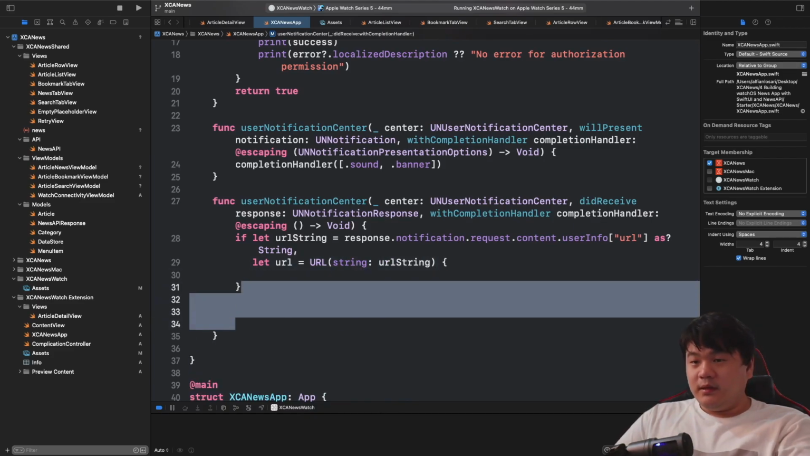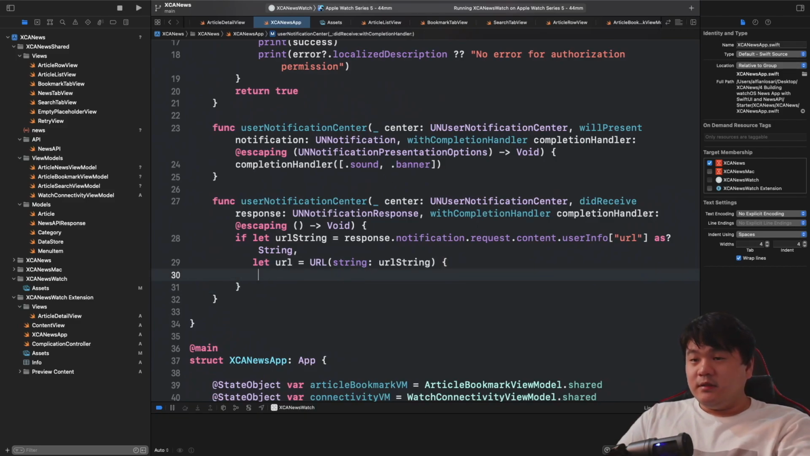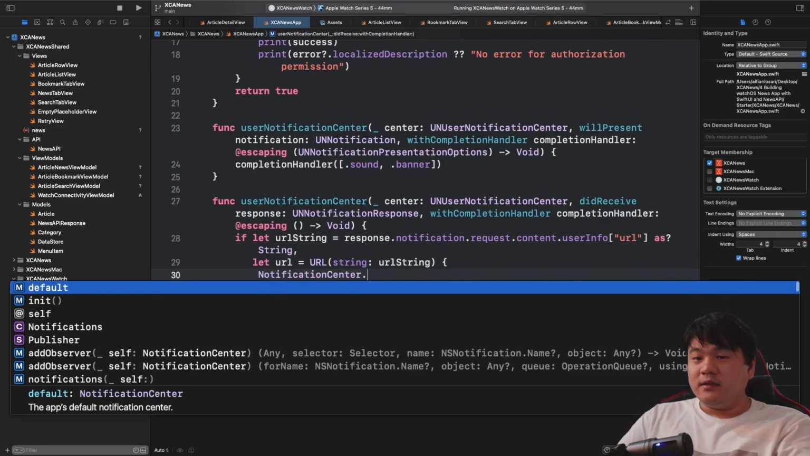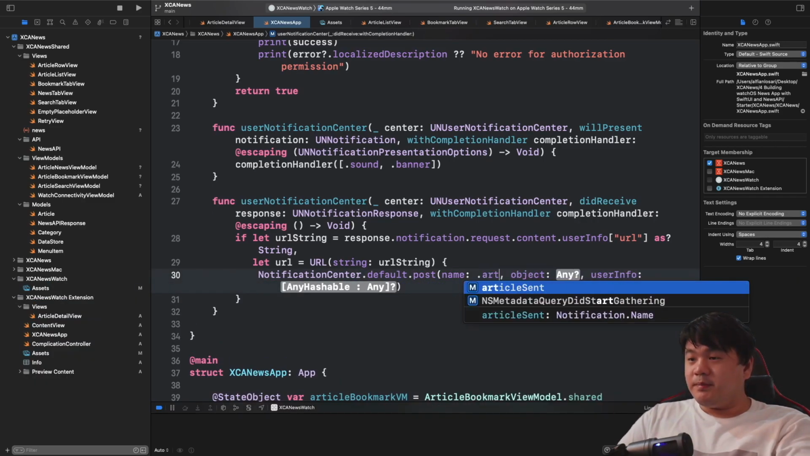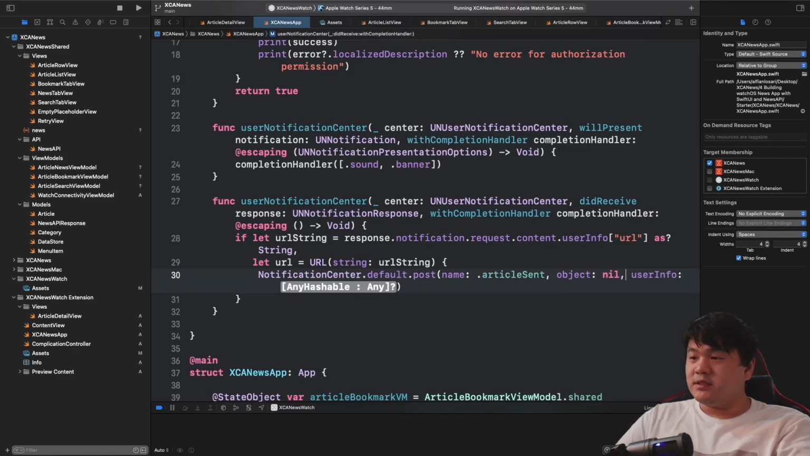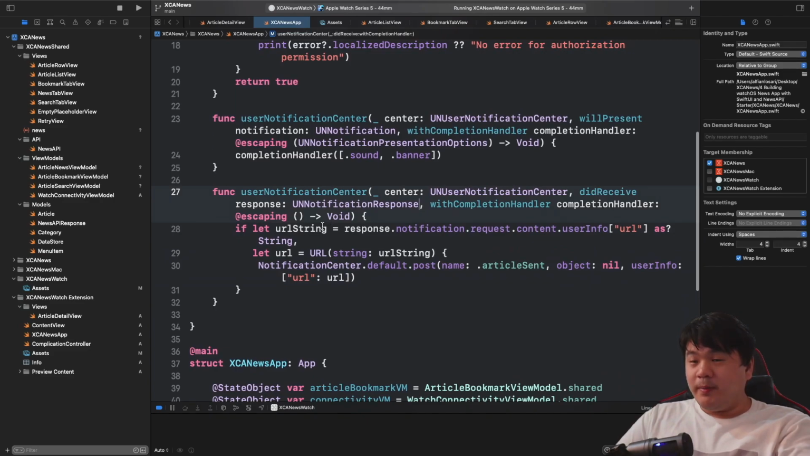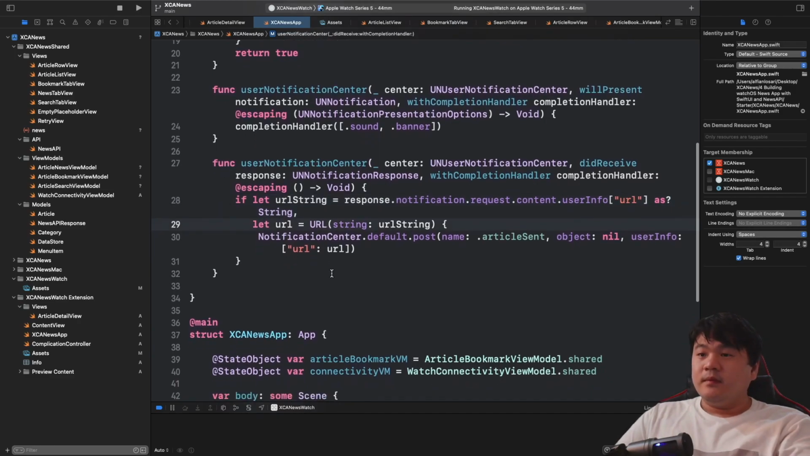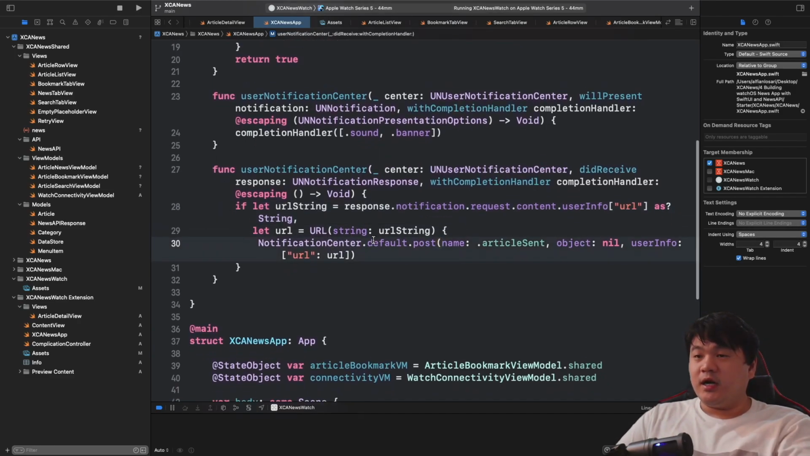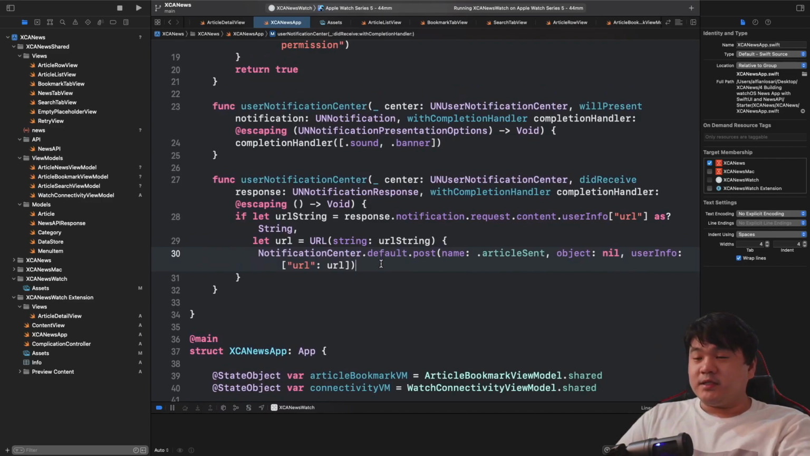Okay, in case both are successful, we just need to invoke NotificationCenter.default.post this one. For the name, let's pass articleSent. For the object, let's pass nil. For the user info, we can pass this dictionary containing the URL key with the actual URL instance. So here, when the user taps, this will open the app and change the state of the application to foreground. And then push this notification so the article list view can react and present the Safari view.